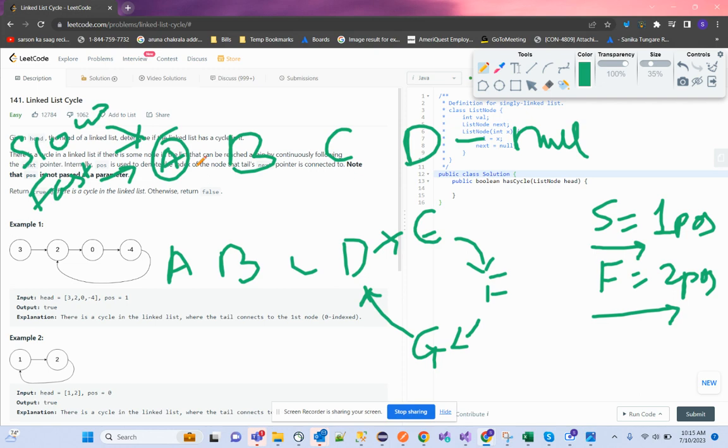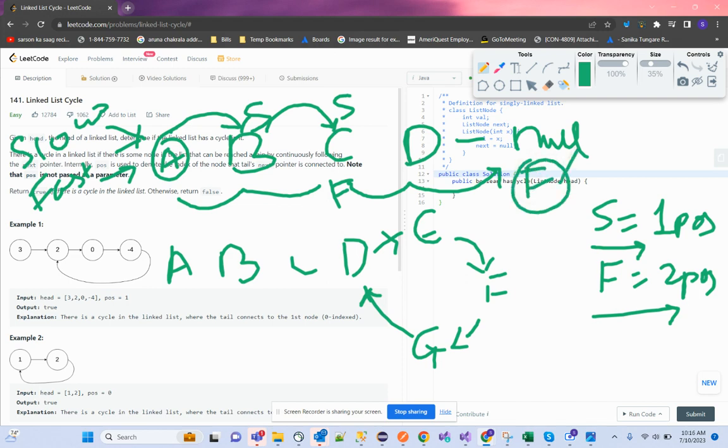So first, slow and fast are pointing towards A. Next, slow will be pointing towards B, and fast will take two steps, one and two. So fast will be pointing over here. Next, slow will come to slow dot next, and fast will be pointing towards fast dot next, because fast is always taking two steps. And here we observe that fast came to a null pointer. It's pointing towards null, so we conclude that there is no cycle at all, because fast came to the null position.